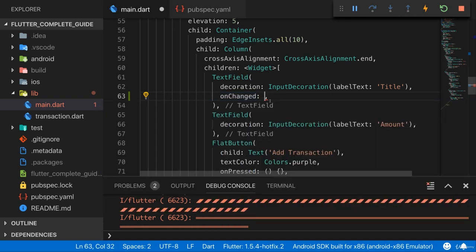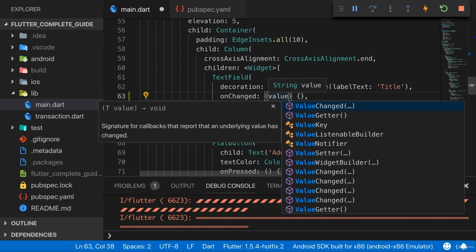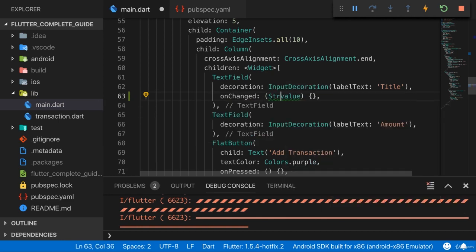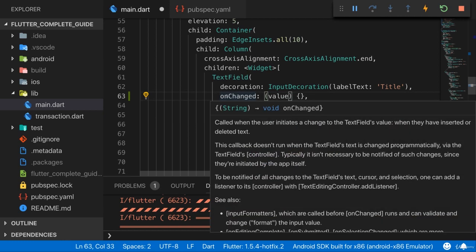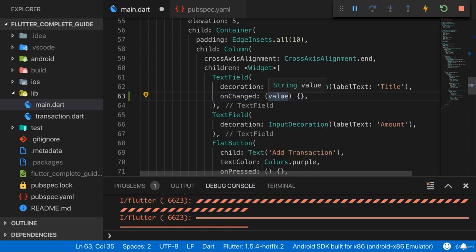You can use a named function here, or you define an anonymous function. However, as I just explained, it needs to be a function which takes a value. You don't need to add the type here because Dart is smart enough to infer this, because onChanged expects a function that takes a string argument. Dart automatically understands that value here will be of type string. You also don't have to name this value. You can name it val, whatever you want. So now we have this function. It will be triggered for every keystroke.